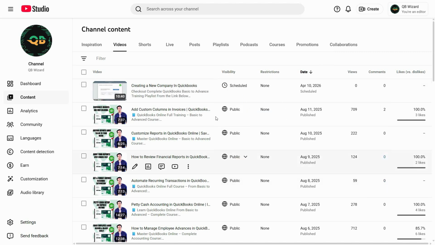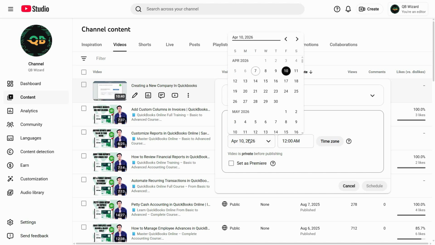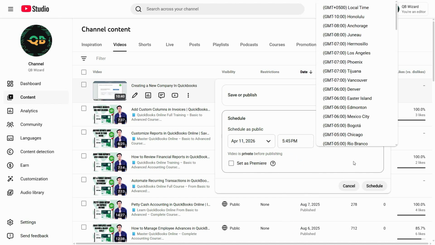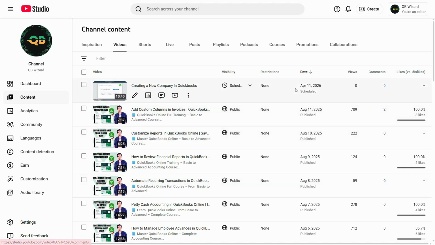You can publish that, or otherwise, if you want to customize the time of the schedule, let's say you want to publish it not on the 10th April but on the 11th, and you want it to be published in the evening, let's say after 5:45 p.m. You also want to change the time zone. You can change the time zone from here, and after that you can click on schedule, and that is how you can adjust the date and time of it.